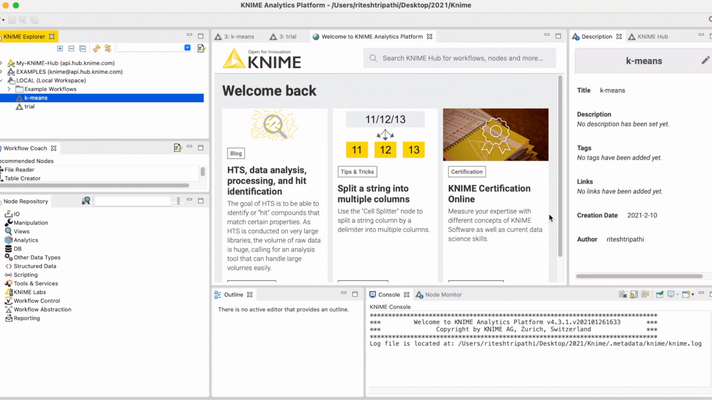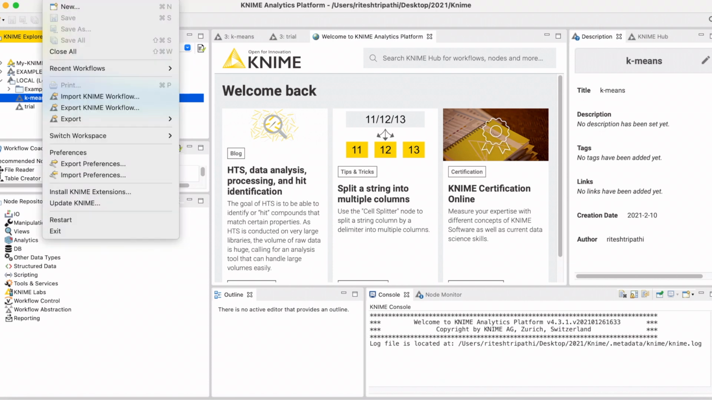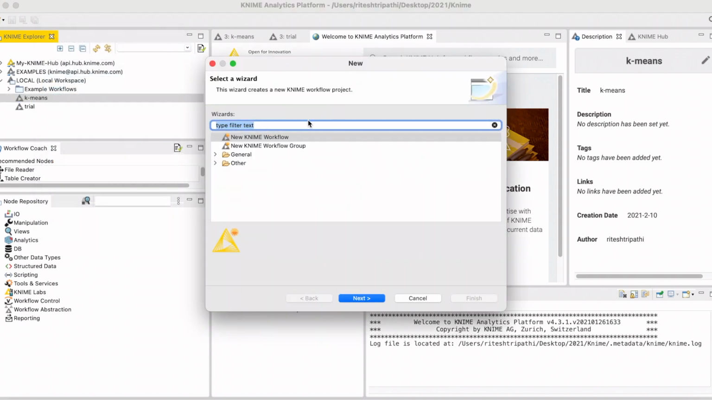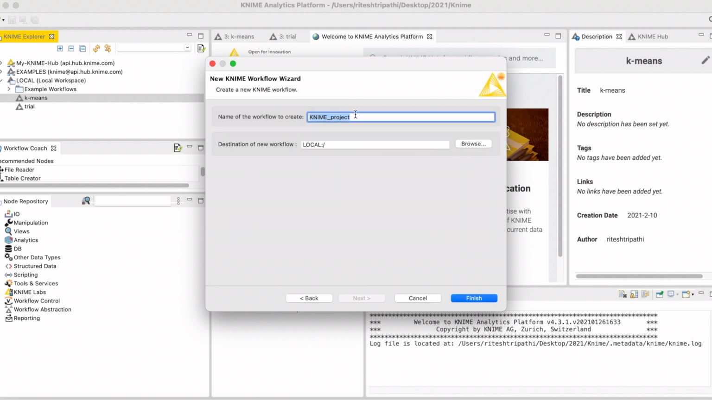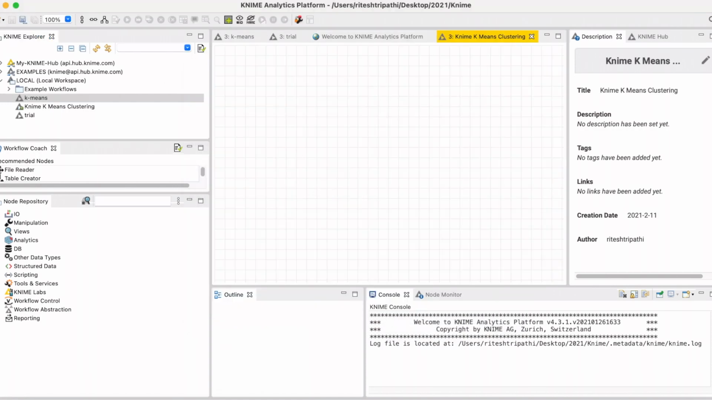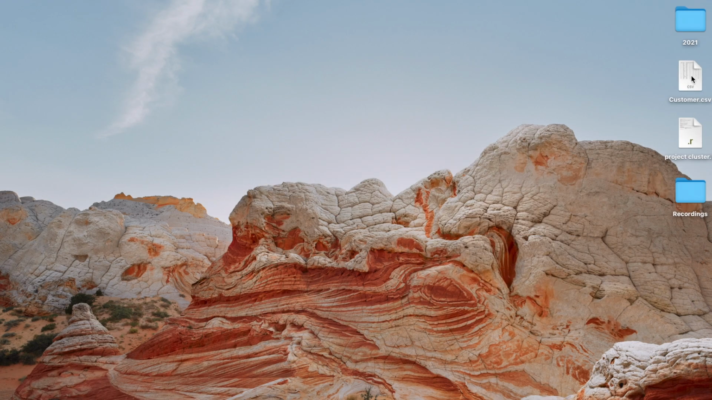So this is how the frame will be, I mean, the main page. From here, you click on File, which will be on top. Looks like it's not showing on my screen. So you click on New, then click on Workflow. Next, give a project name. I'll just say KNIME K-means clustering, and simply click Finish. Let me show you the data first.